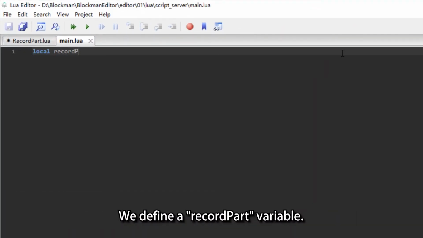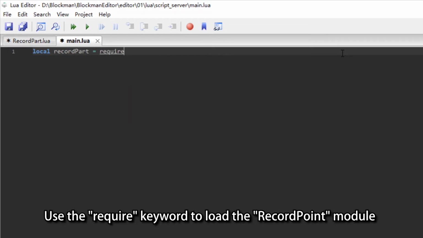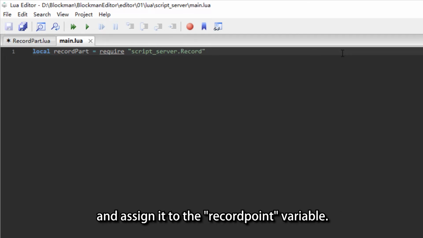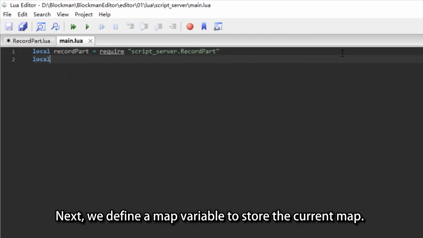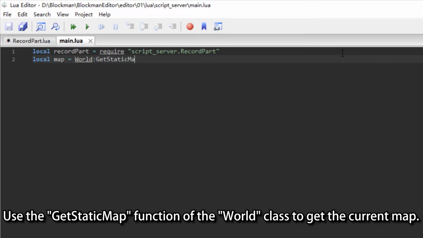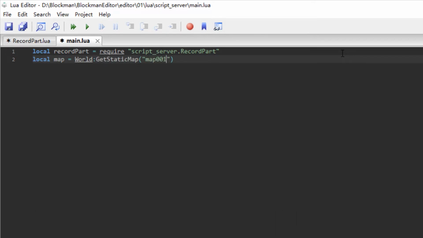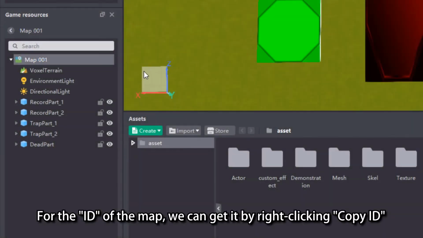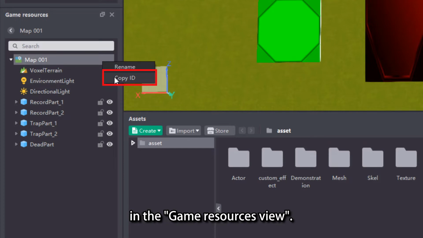We define a Record Part variable. Use the require keyword to load the Record Part module, and assign it to the Record Part variable. Next, we define a map variable to store the current map. Use the getStaticMap function of the World class to get the current map. For the ID of the map, we can get it by right-clicking Copy ID in the Game Resources view.